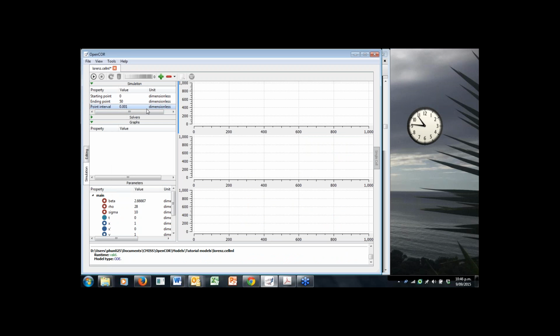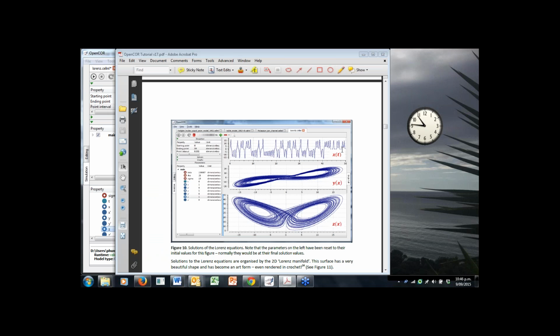Then for the first graph, we go down to X, right click, plot against variable of integration. For the second one, right click on Y and plot against X. And for the third one, go to Z, right click, plot against X, I think it was. Yep. So we should have X as a function of time, the variable of integration, Y versus X and Z versus X.